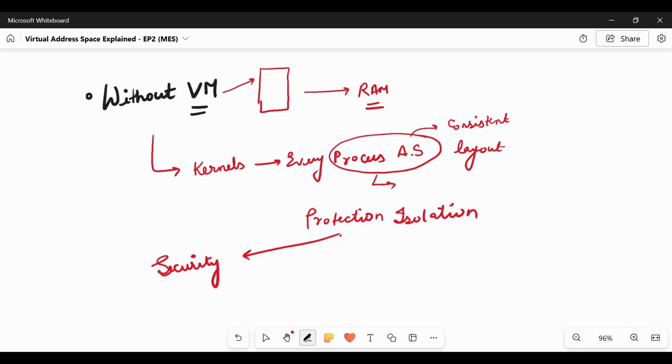Now the processes will not accidentally overwrite each other's memory. Simplicity: as they are not bothered about the real RAM, multitasking is possible because of this virtual memory. Every process has its own address space range. They continuously work with their own addresses without worrying about the actual RAM.